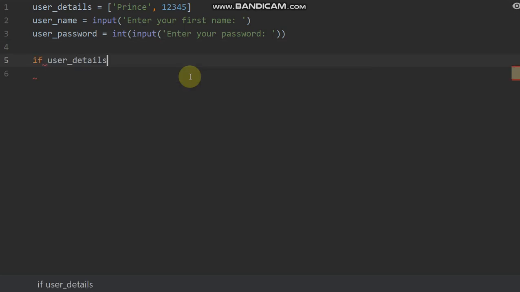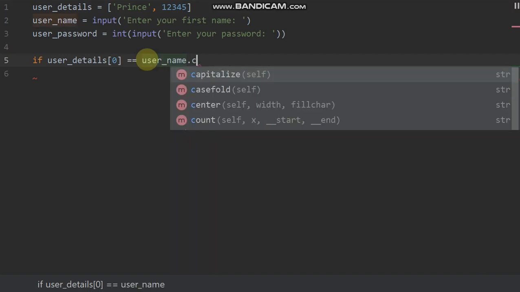All right, so after that we come back to our conditional statement, and we say if user details index 0. Now if you don't really understand these indexes, go back to my tutorial on list, so you really understand what indexing is. So the index 0 is this one. If the user details index 0 is equal to username, and maybe that's capitalized.